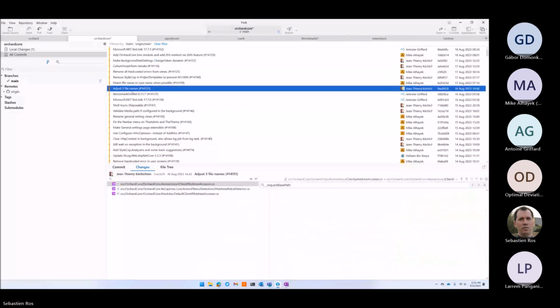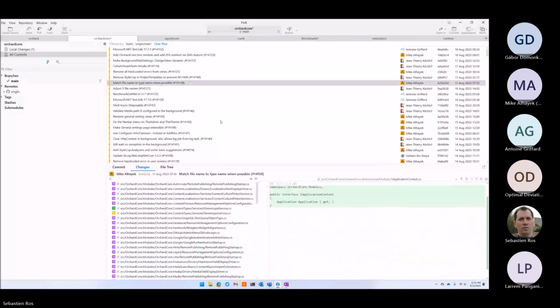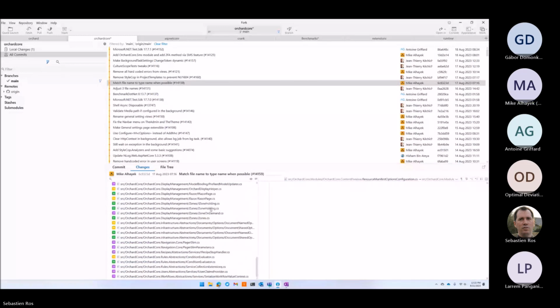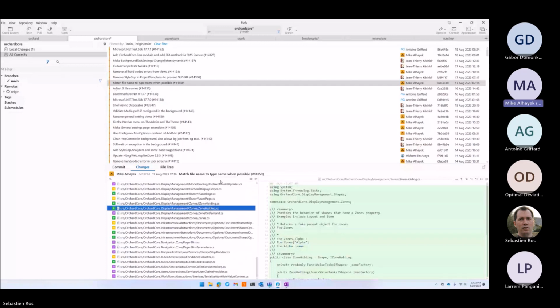Update Benchmark.NET, fix names, match by name. Concede, remote position started. Why? We just made the types match the file names when possible. It's not the case on everything, but you know, that's mainly what we did here.